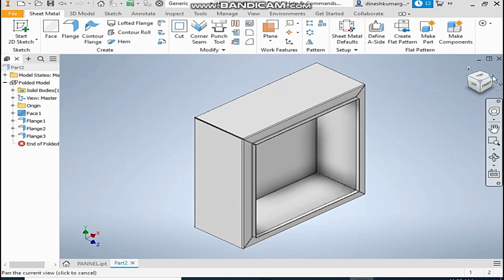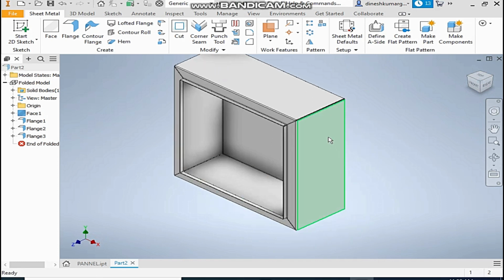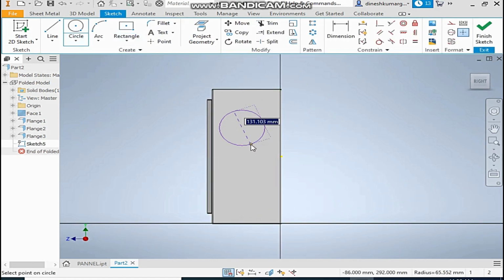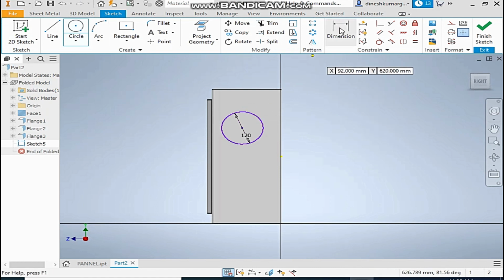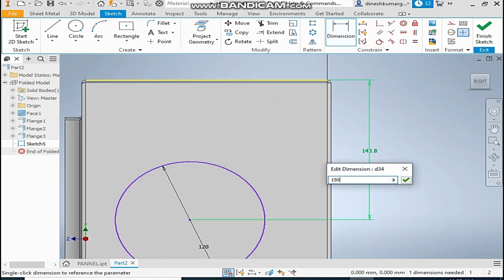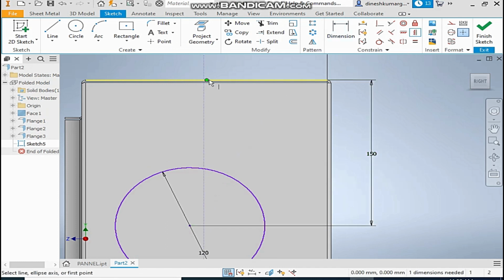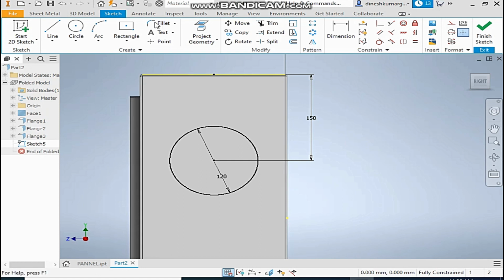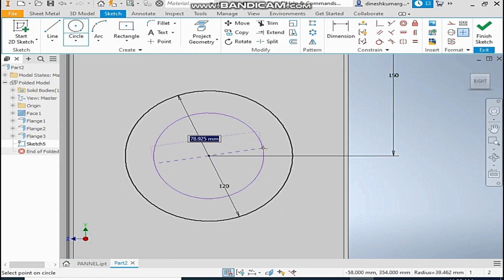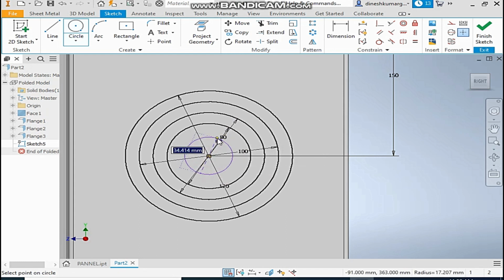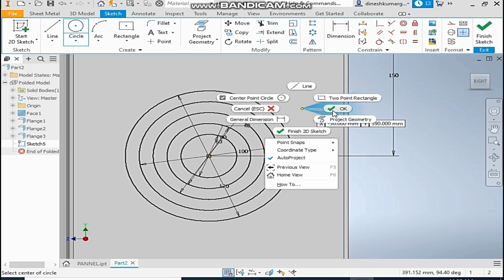It's very easy to create a panel. So now take this face and take a new sketch. Take the circle command and give it a dimension of 120. Give it a dimension of 150 from top and take a vertical constraint for the horizontal movement. Now take the circle command and give it a dimension of 100 again, and 80, and it will be 60, and 40. The last circle will be 40.